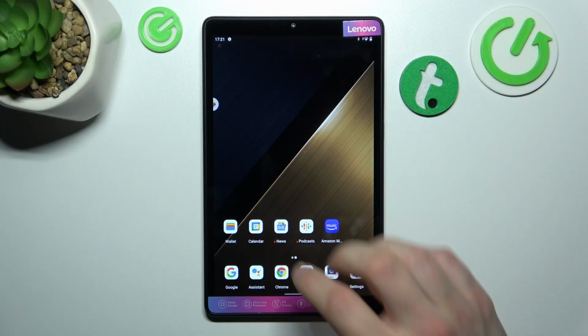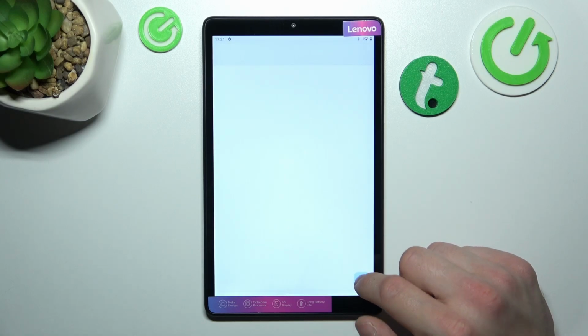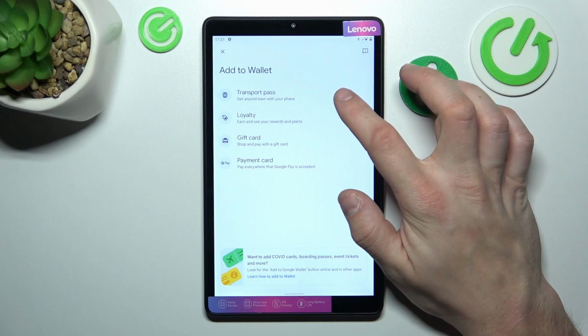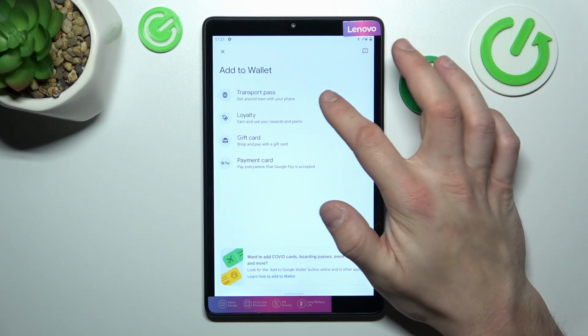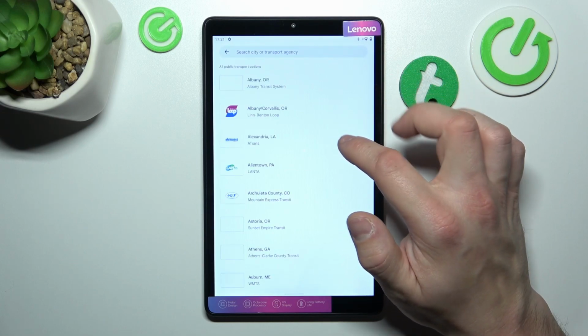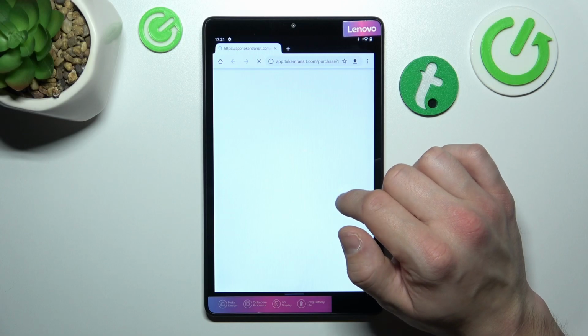In the beginning, let's enter Wallet and tap plus in the bottom. Now focus on Transport Pass, Loyalty and Gift Card. Firstly, let's enter Transport Pass, and if you are able to find your transit way selected, you'll be redirected to a website where you have to finish the inside form.